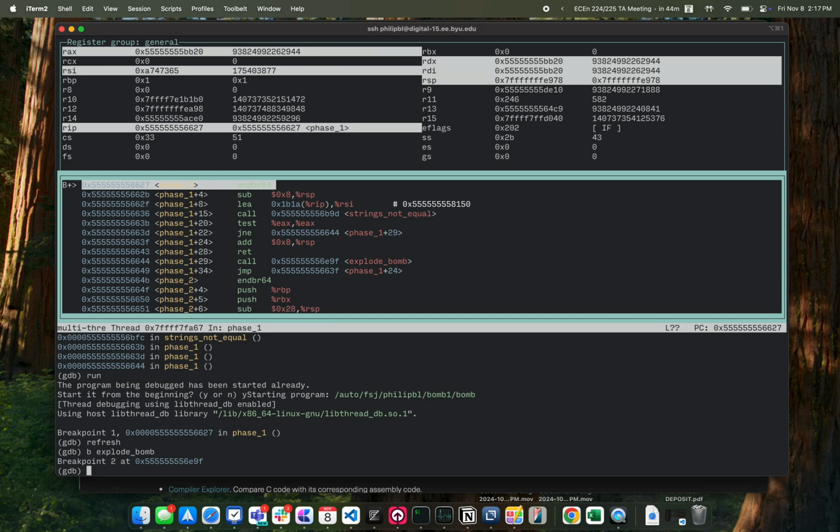So phase 1 in this case, but you move on to phase 2, 3, 4, 5, 6, and so on. Okay, so let's actually figure this out. Now your bomb will be slightly different, but for phase 1, they're mostly the same, just the strings are slightly different.